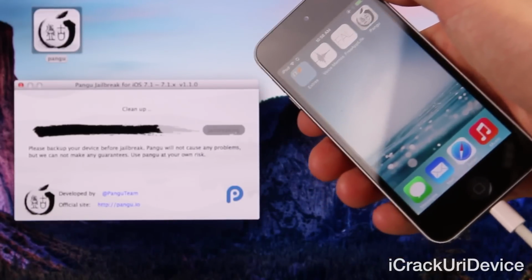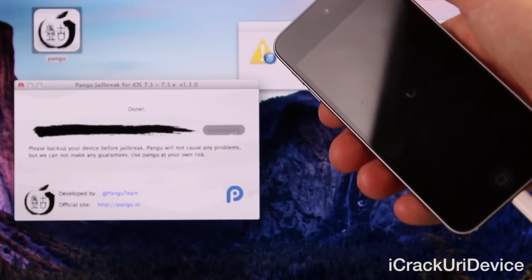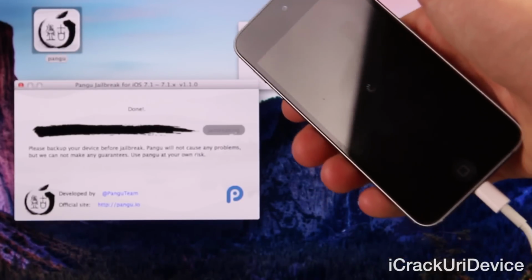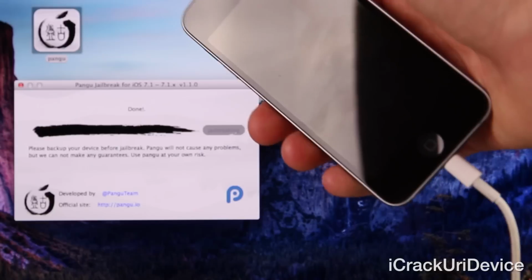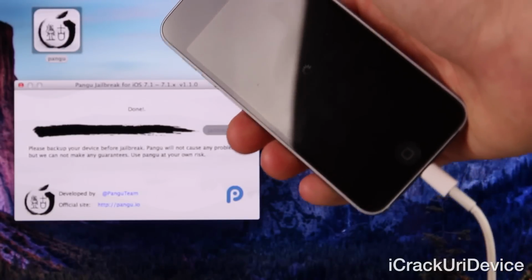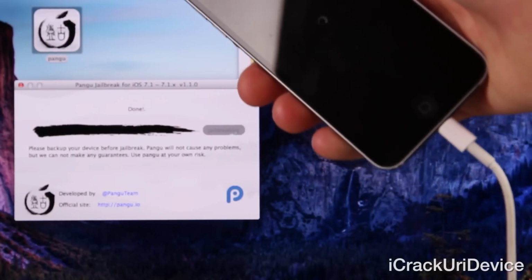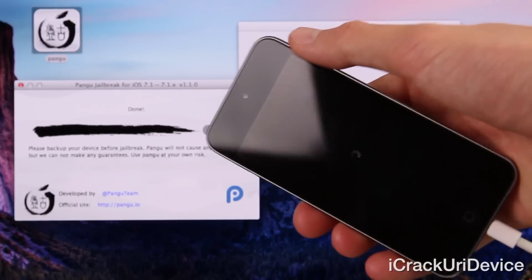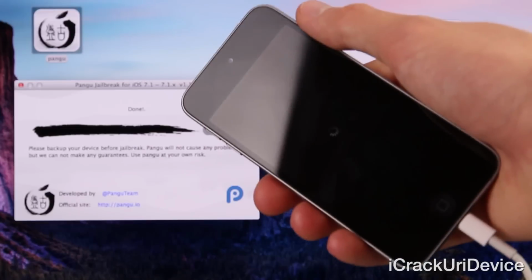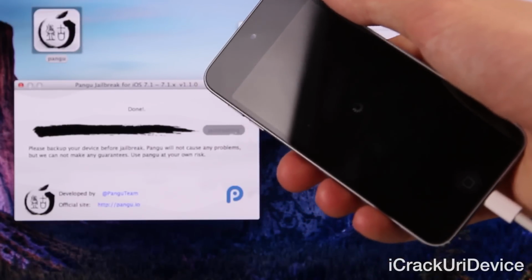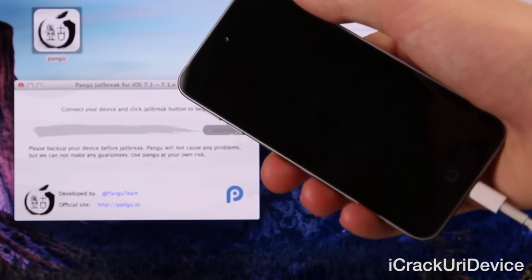And don't worry if you get a storage almost full message. That's not actually accurate. That's typical of Pangu. It should happen for every device that jailbreaks via Pangu. And if iTunes actually pops up during this process, do not close out of iTunes. That is very important. If you happen to close out of iTunes during the Pangu jailbreak, then it will most likely fail and your device will not function properly. So again, I cannot stress that enough.